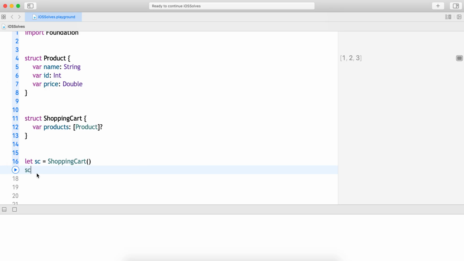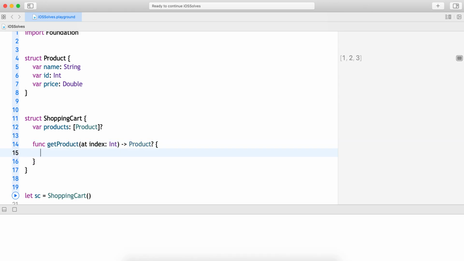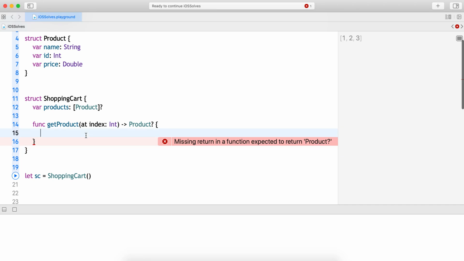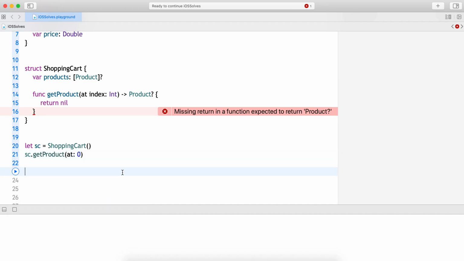Now I want to access the first product in my shopping cart. How can I access it? Usually what I do is get the product at an index. You give some Int and it should give you a product, which is an optional, because you might or might not have a product. Let's say, to avoid this error, I'm returning nil. Now I need to do this at 0.